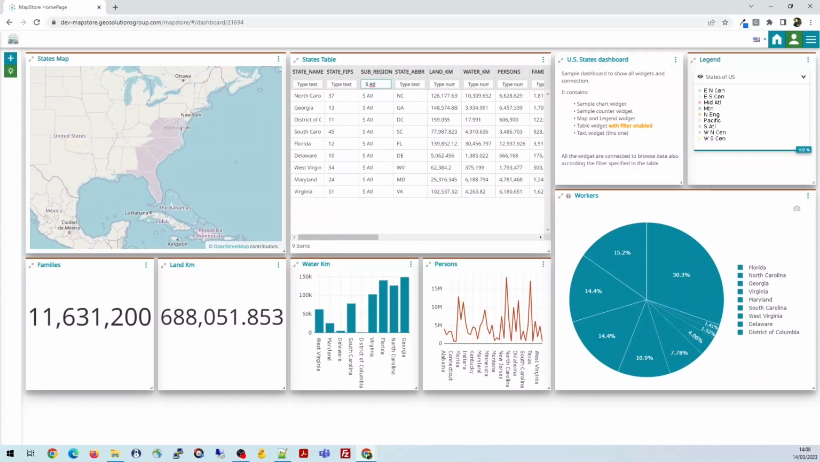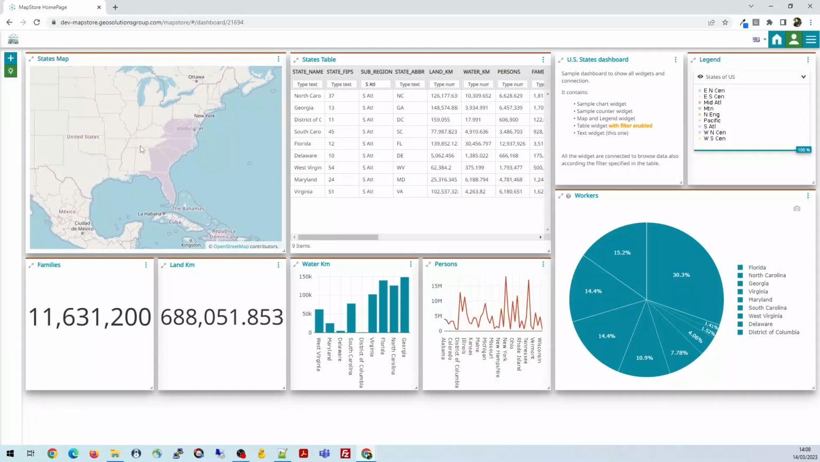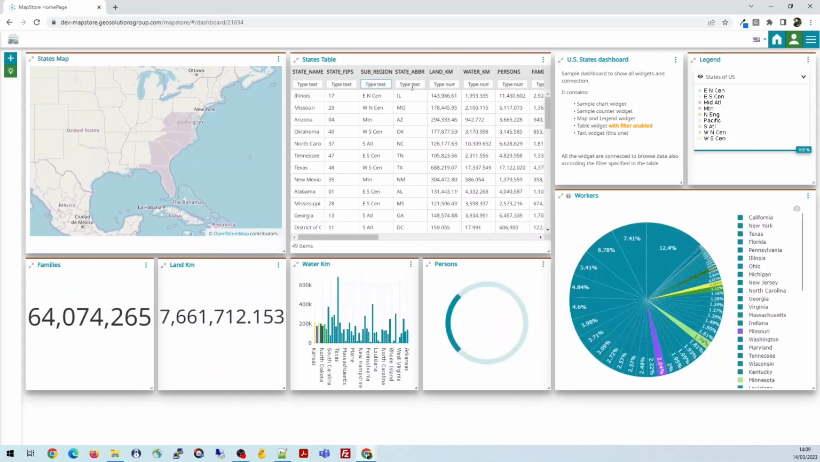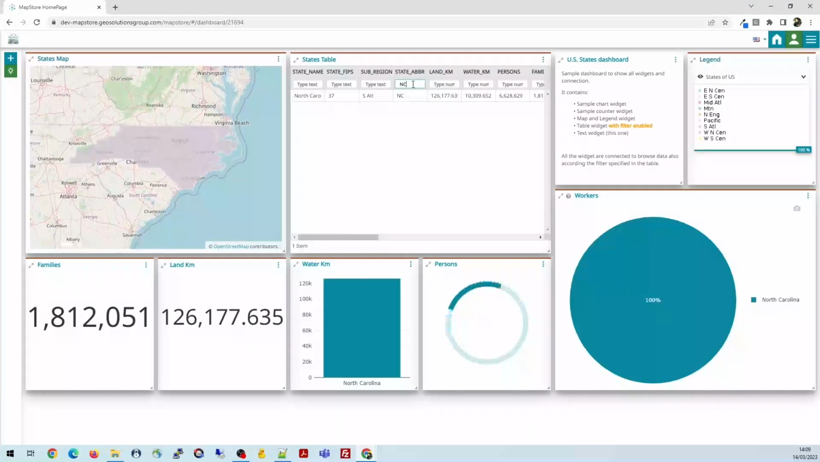It is possible to set up advanced connections so that filters can be applied also in cascade. For example, if you have a chart connected to a map that is also connected to a table, like in this case. This chart here is connected to this map that is connected to this table, so that when I change my filter, I can see all the three widgets updated together.